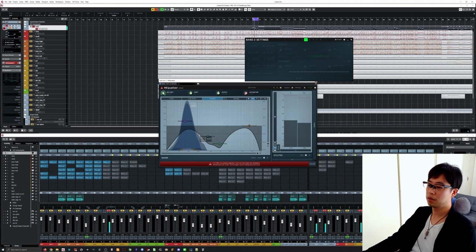Yeah, actually I set it a little bit higher to get attack, because floor toms tend not to have enough attack. So then I have to compensate the attacks of the floor toms. In order to do so, I used this transient shaper.